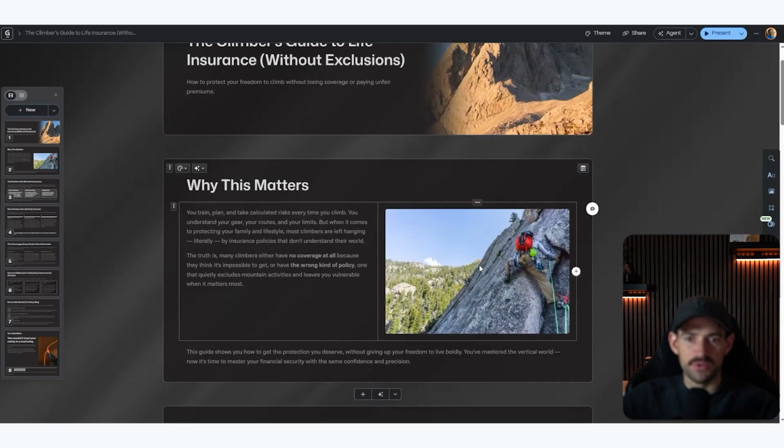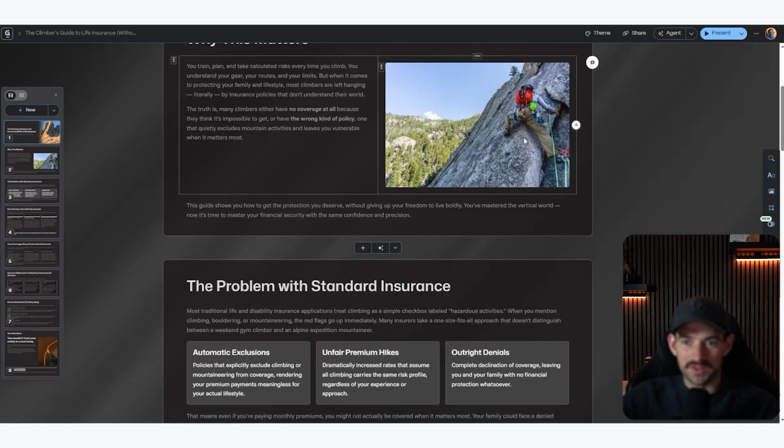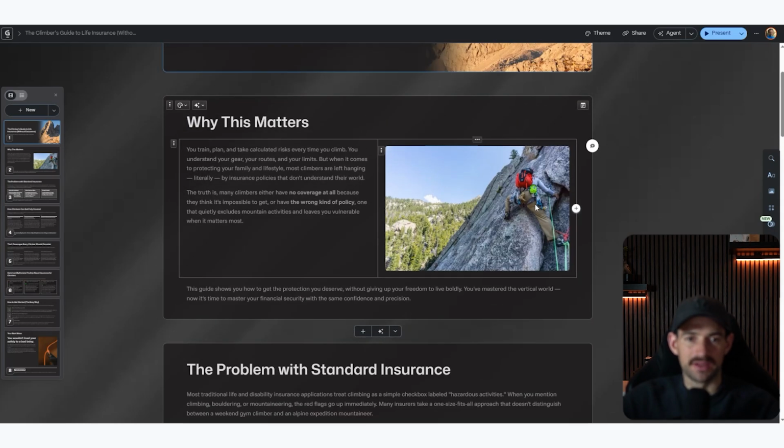Usually we'd create it with a few more photos, but now we have this in. Okay, the Climber's Guide to Life Insurance without exclusions. We've built this now in the last, I think, like 3 minutes. So you can see this is nice. It's pulling some photos, these are real life photos. It's pulling them right from, I think, stock photos or Pexels or something like that.